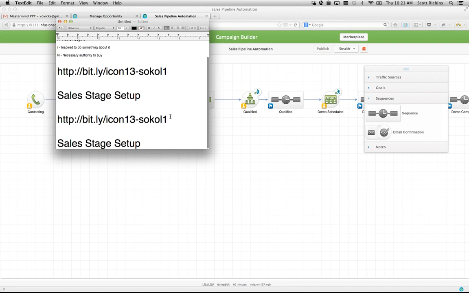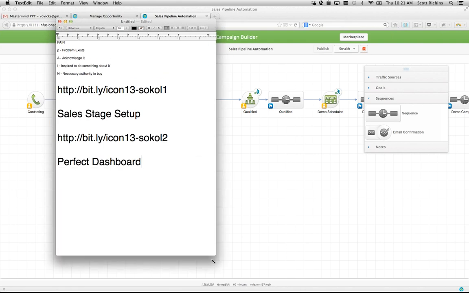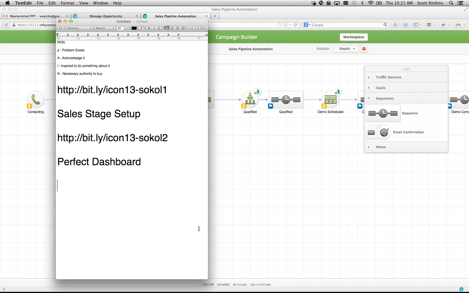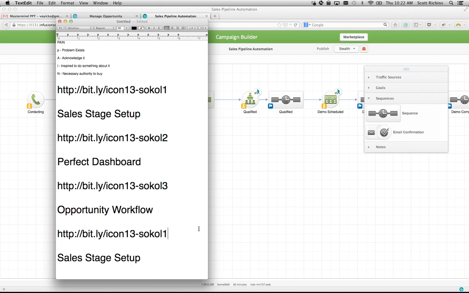So sales stage setup. Number 2 is talking about the perfect dashboard. We didn't talk about dashboards at all. Ideally, your sales rep should log in every morning, and the dashboard tells them exactly what they need to do today, who they need to talk to. The third one is talking about the opportunity workflow. I know I had passed this earlier, so if you missed that PDF, this is the one you want. And the last one's actually really cool. We spoke nothing about reporting, but this PDF is a sales report breakdown. It explains exactly what each report does and when you might want to use it.